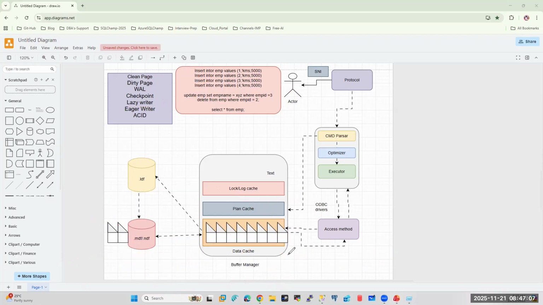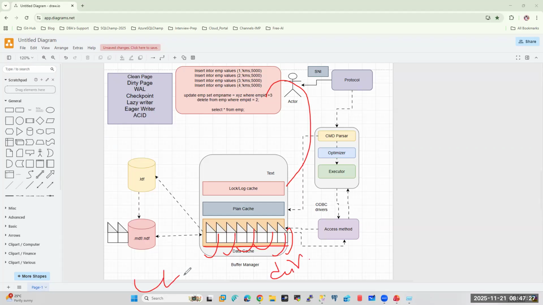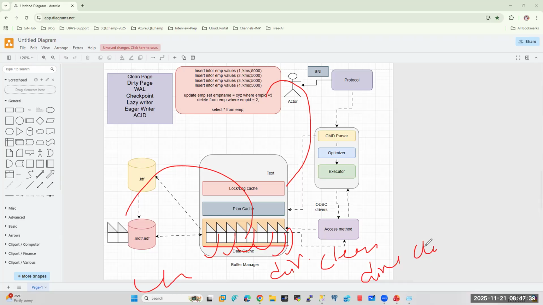Assume these are all clean pages only, and each page has some free space. Again, you are loading some data, so the pages have some free space. It will load the data in the buffer only. Now again the clean page will become a dirty page. Again checkpoint will trigger, this will move here. Again the dirty page will become a clean page. Still they have some free space. Again the clean page becomes dirty, and the dirty page becomes clean.